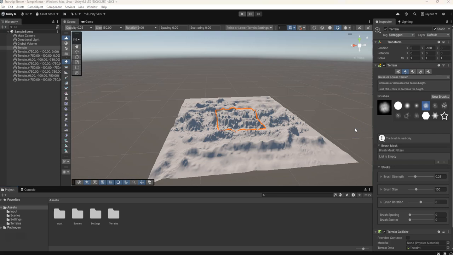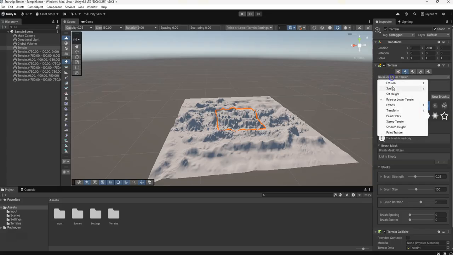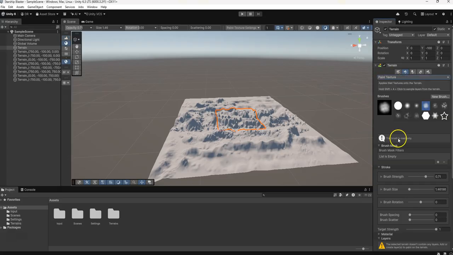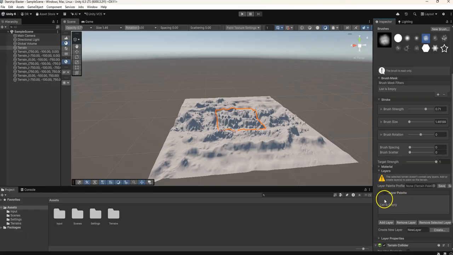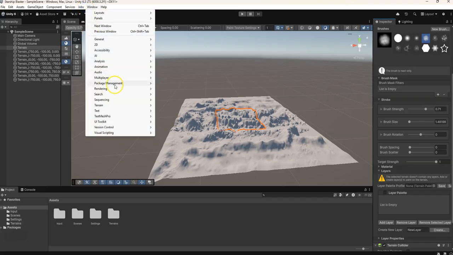And welcome back. As we continue working on our new game here, let's go ahead and get ready to do that elusive thing, which is paint texture. But before we can do that, of course, we need to get some palettes that we can actually use. And for this, we're actually going to come back to our package manager to do that.